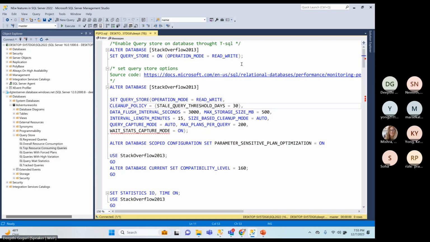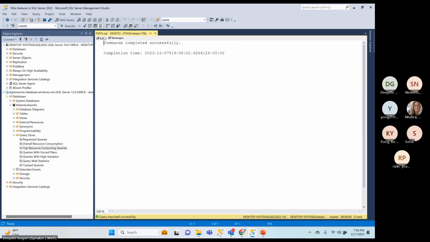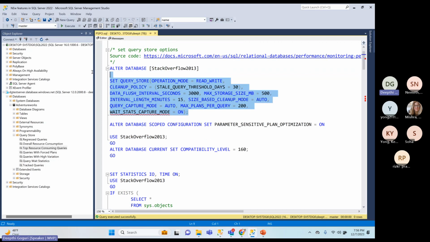So we are going to use a Stack Overflow database here because it has a lot of data for our demo. So I'm enabling the query store option. Again, we do not require the query store to be enabled for PSPO to work. But since we are using SQL Server 2022, I have copied a 2016 database, restored it, and I'm enabling the query store on the database. And these are the configuration options that I'm using on the query store.